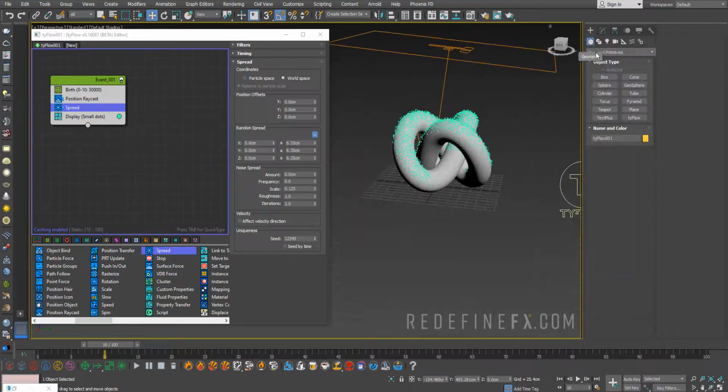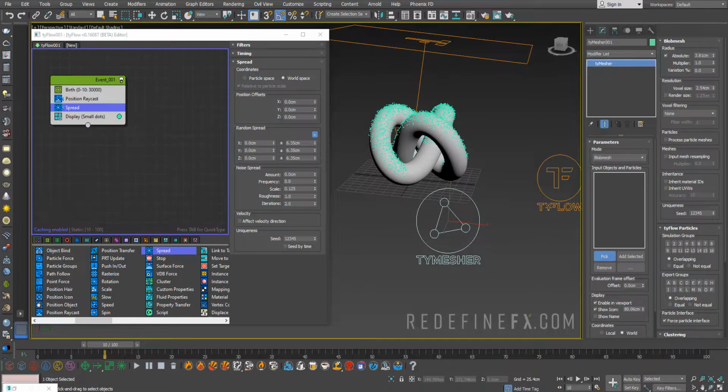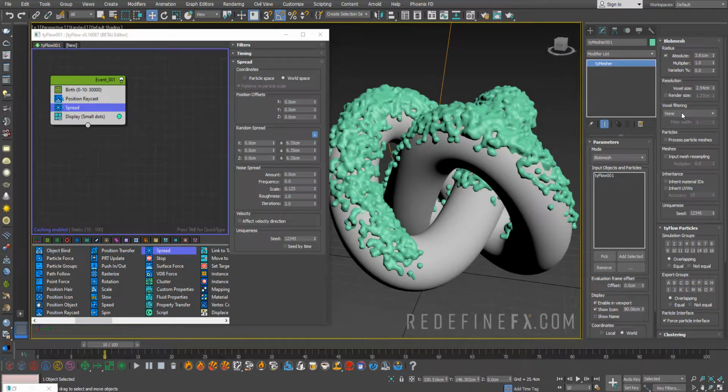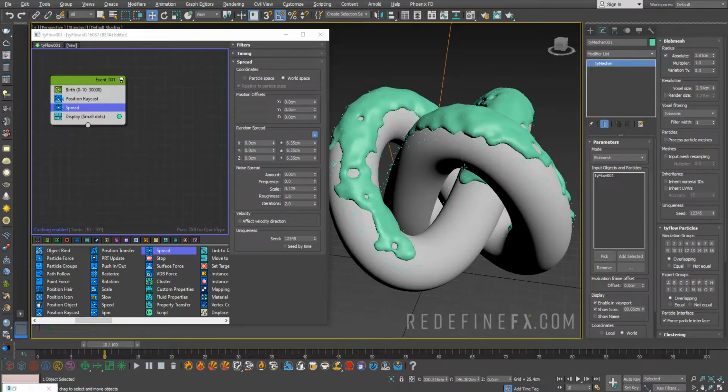So at this point, you can just go under standard here, tyFlow, and create the tyMesher. And I want to say pick and pick our tyFlow here. And it will immediately mesh all the particles. And just change the voxel filtering here to mean. And you can play with these different types to see what they do.